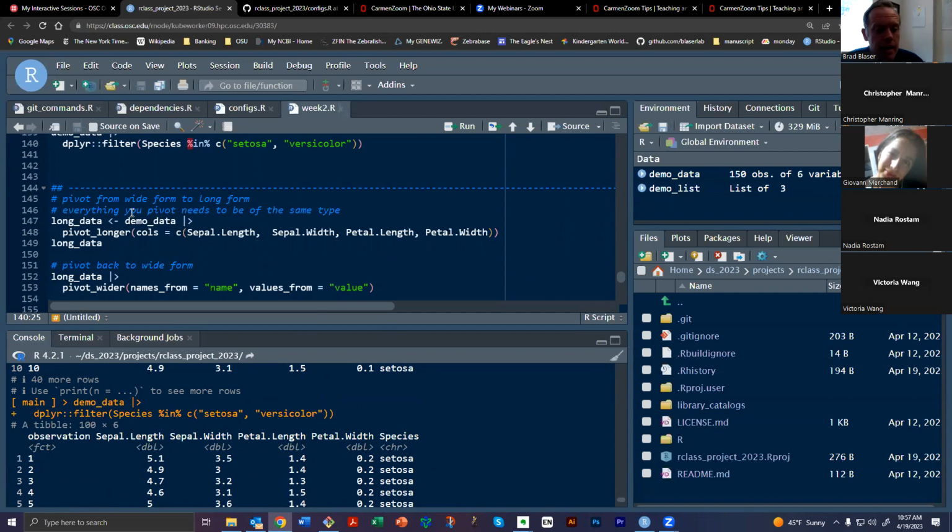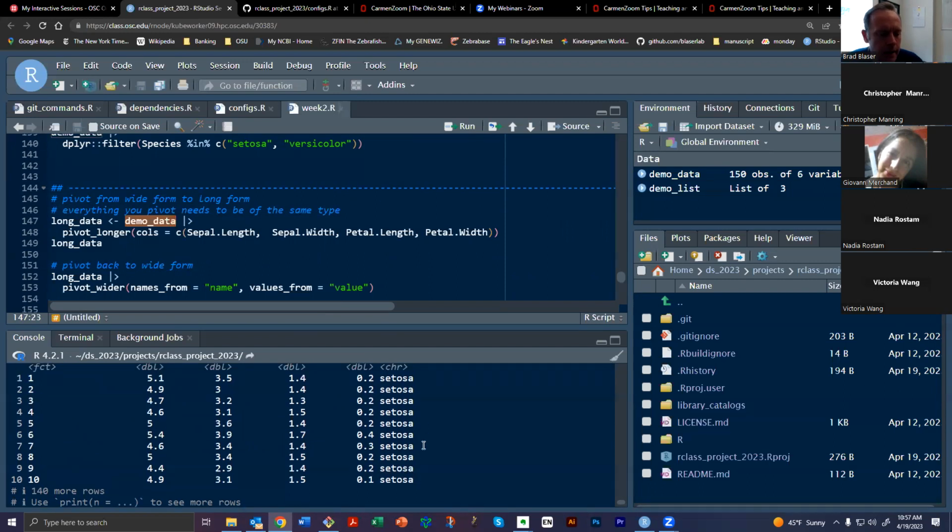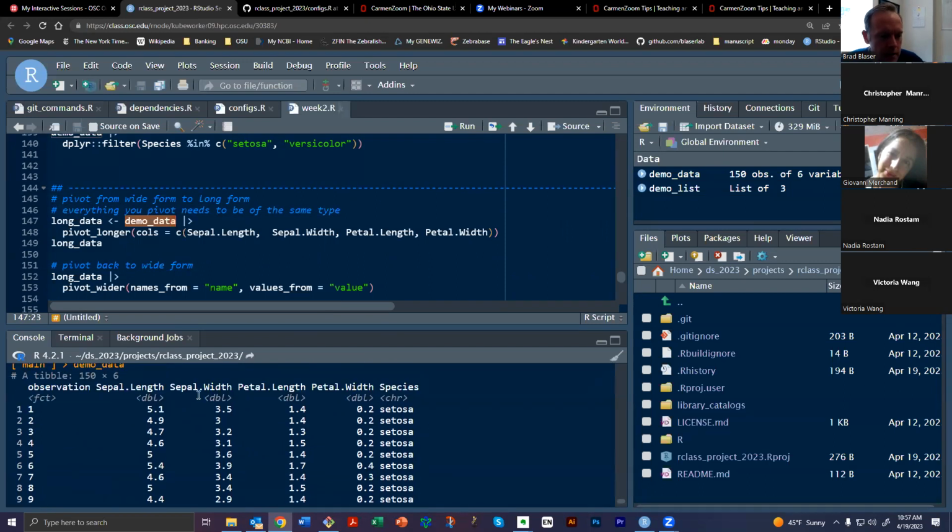You'll remember if we have the demo data, we have these 4 numeric columns here: length, width, and width. Let's say we wanted to put all those together in one column, but then have another new description column for what value those are. And that's what you can do with this pivot longer command.